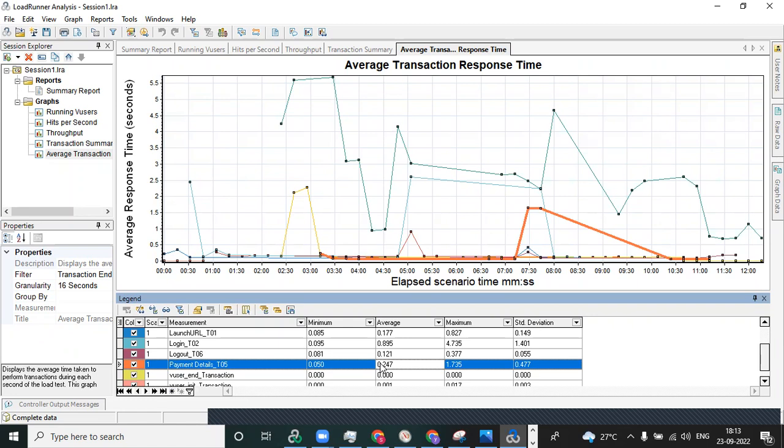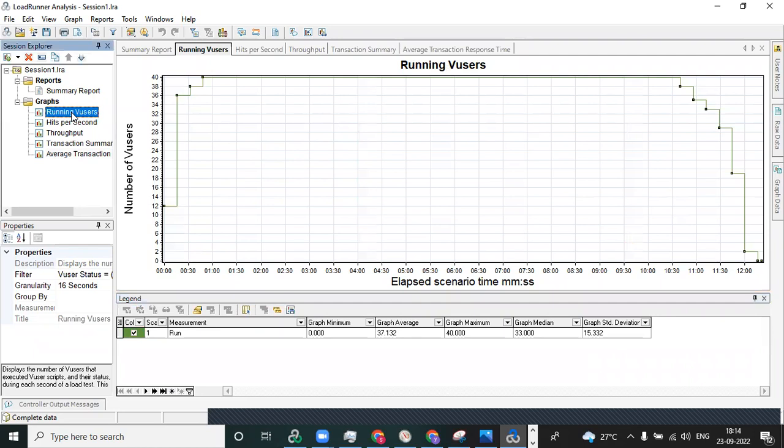First will be client side statistics. What are the client side statistics? Nothing but running users, hits per second, throughput, and transaction response time. We can call these the client side statistics. By merging these graphs, we need to identify whether the issue could be on the application side or the server side.